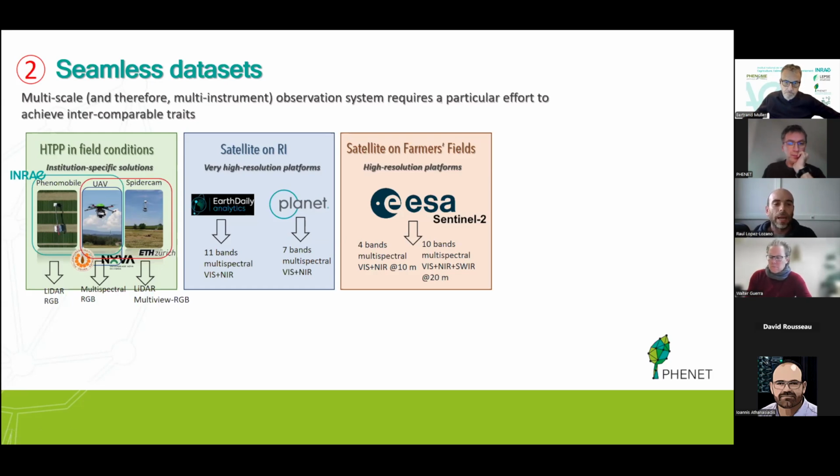So at INRAE, we have PHENomobile and drones. At Zurich, they have drones and SpiderCam. And Lisbon and in OCIEC, they have UAVs. So each instrument, each vector has different instruments: LiDAR, RGB camera, multispectral camera, multi-view RGB.